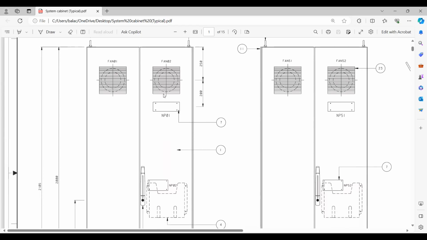Then you have a nameplate here. This is the nameplate. Item 7 is the nameplate. This is fan 1 and fan 2. This nameplate can be here or can be here actually. It depends on your choice.